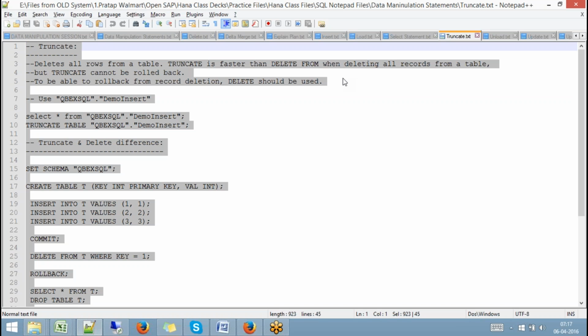So can we perform the rollback on drop table? No. After doing the drop, there is no chance of doing rollback. The only thing is you have to restore the backup. If before dropping the table you have taken any backup of the database, you have to restore. That is the only option. Okay, thank you.